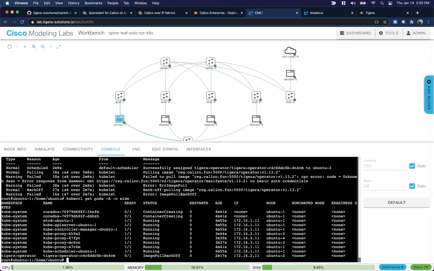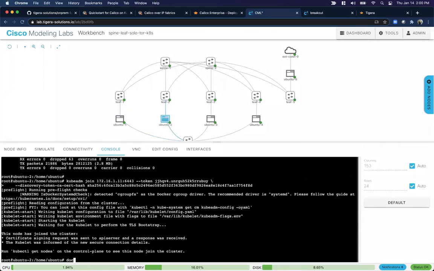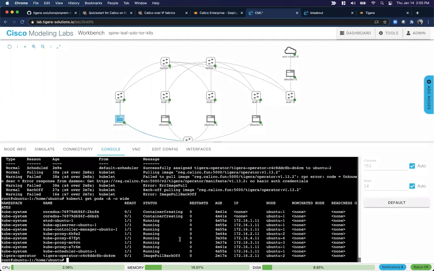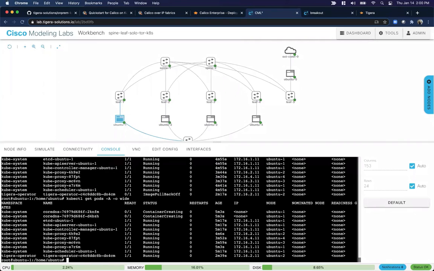Let's see, what node are you on? You are on 2. 2 is over here. So what I'm going to do is cheat, so we don't have to troubleshoot the credentials. Let's see. All right, good. All right, we are in business.